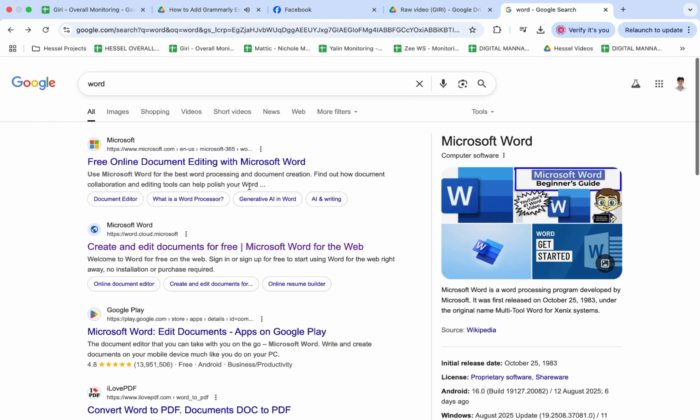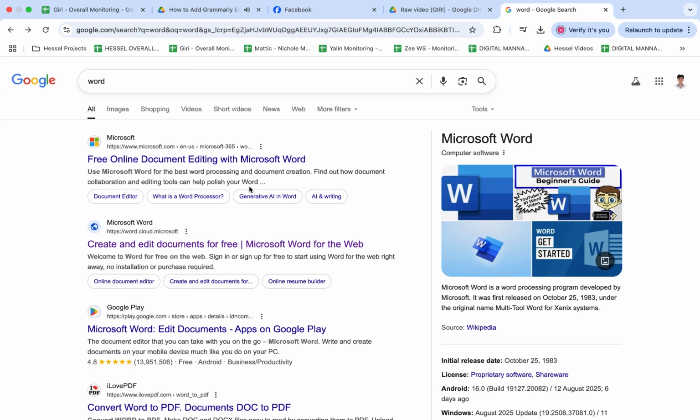Hello everyone, today I will show you how to add Grammarly extension to Word. And here's how it's done. Step 1. Open Microsoft Word.